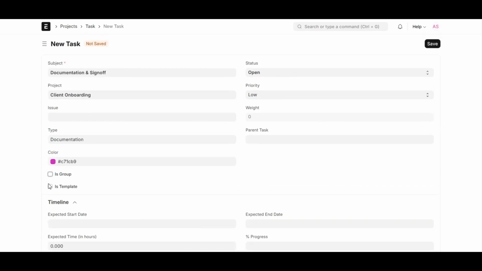Is template, use this if the task is part of a project template so it can be reused in future projects. Parent task, use this to build nested task hierarchies linking related work together for complex projects.